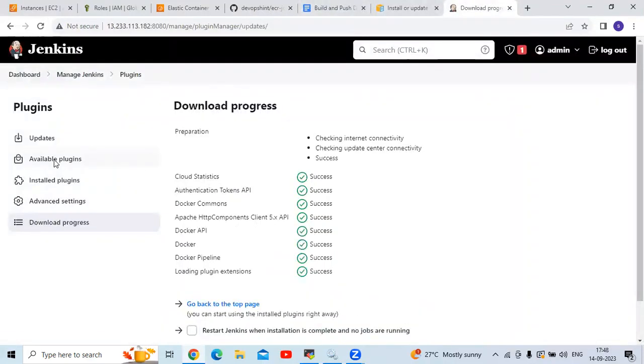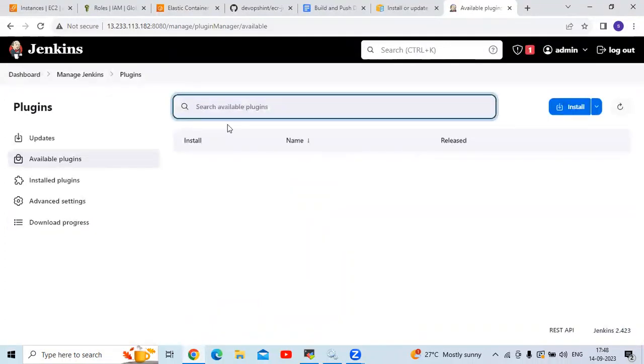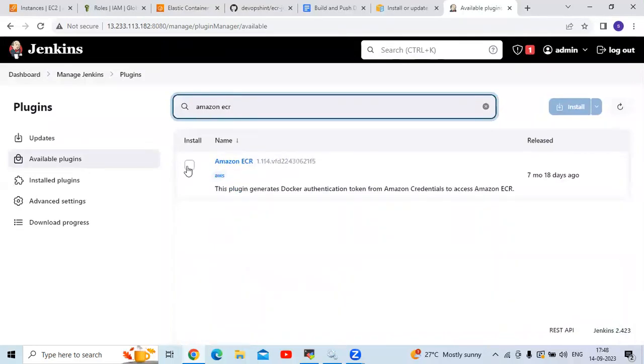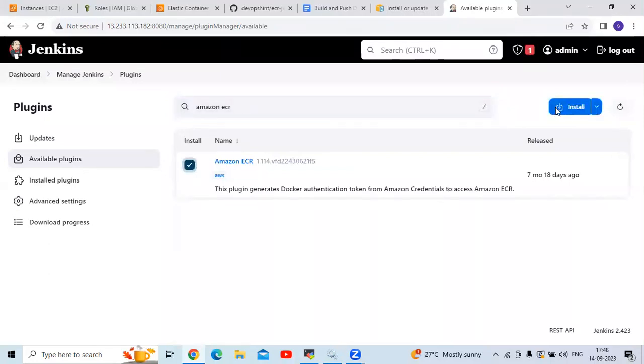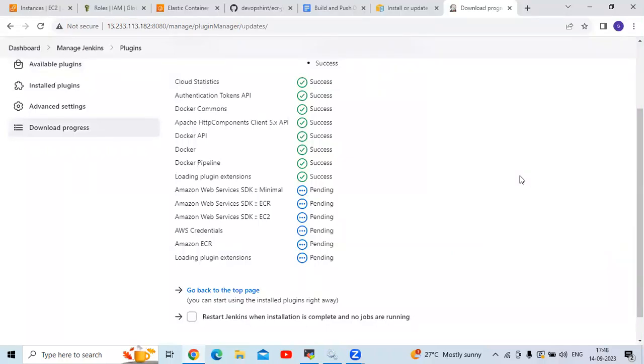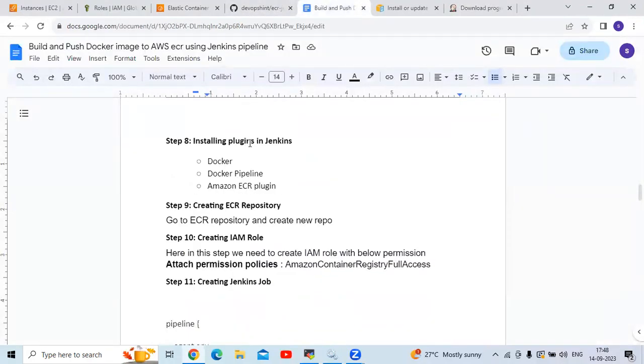So let's install Amazon ECR plugin. So search for Amazon ECR. So as you can see here, let's install. Okay, so it's done. Now let's check the next step. So we have successfully installed these plugins in Jenkins, right?